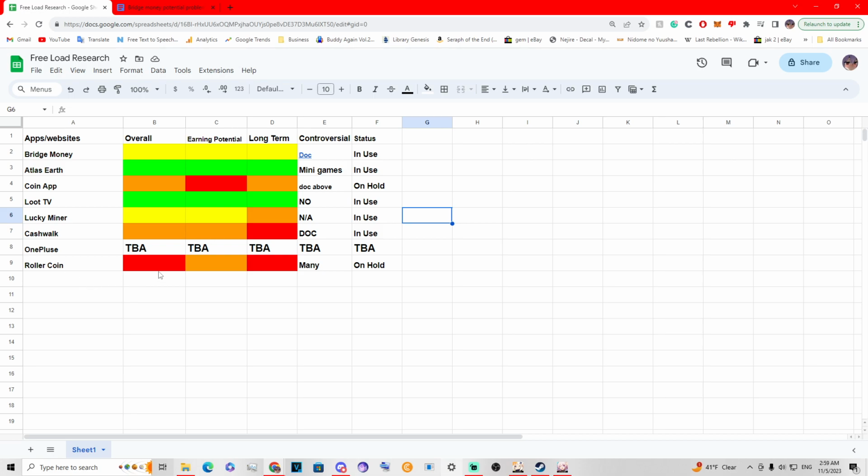Roll a coin. Overall, don't go. Earning potential, yield on it because it is good there, but I feel like you need to invest into it. And long-term usage, the weird thing about the long-term usage is it's been around for 6 years, but I don't see myself using it a lot, so it's on hold. And the controversial stuff about it needs a whole video on itself.